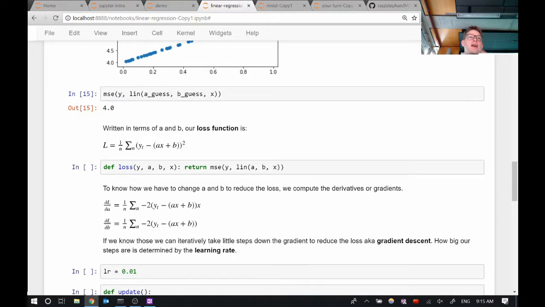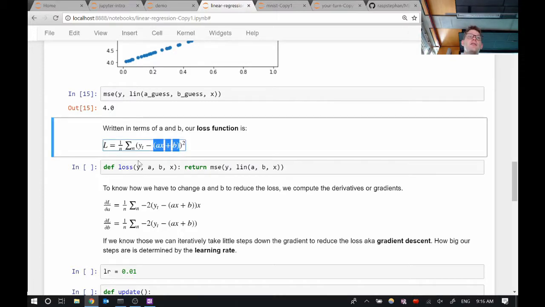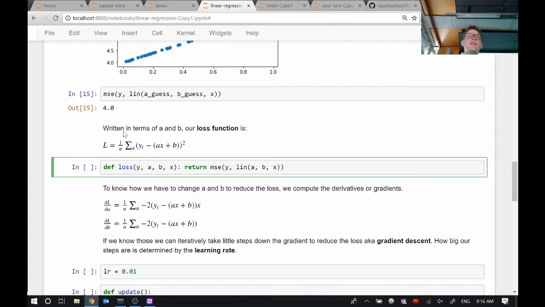And we can write the mean squared error as a function of our line. So we simply plug our line function into the mean squared error function, and in machine learning, you call this the loss function. This is always something that you want to reduce. So a loss function is anything that gives you a lower value if you get a better fit to your training data. Our loss function now takes the true y's, the parameters a and b that we're currently guessing, and the x's, and it simply computes the predicted y's and computes the mean squared error.